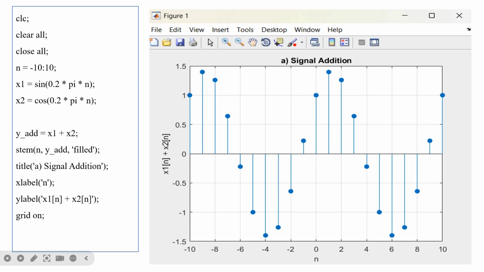Then you have xlabel and ylabel, in order to label the x-axis and the y-axis. So this will label the horizontal axis and this will label the vertical axis. Now you have grid on, so it displays the horizontal and vertical grid lines. These square boxes are there, the gray color lines. This is because of the grid on. Again, this makes it easier to read the amplitude and sample values from the graph.